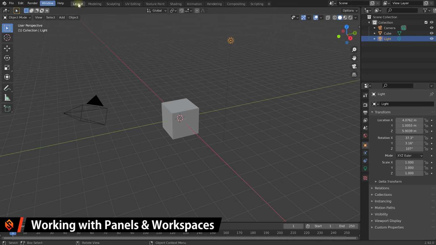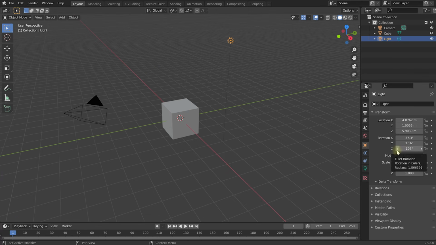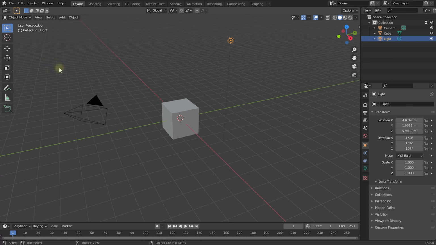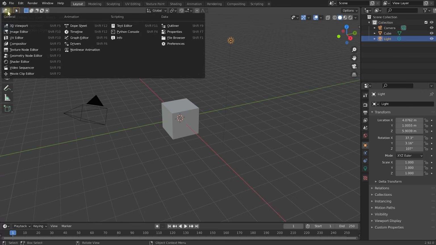Now, besides the main menu at the very top and the footer down at the bottom, every single panel is structurally actually the same. At the top left-hand corner of every panel, in the Properties window, the outliner, the 3D view, and even in the timeline, you'll find this little drop-down. Let's go back to the 3D view. If you pop this open, you can change the view of what you're seeing in this panel.